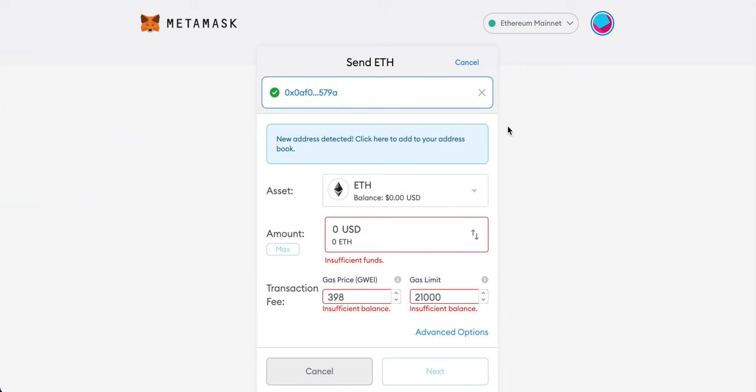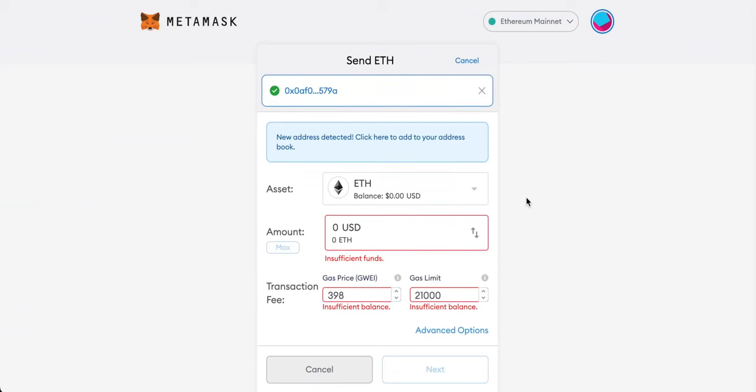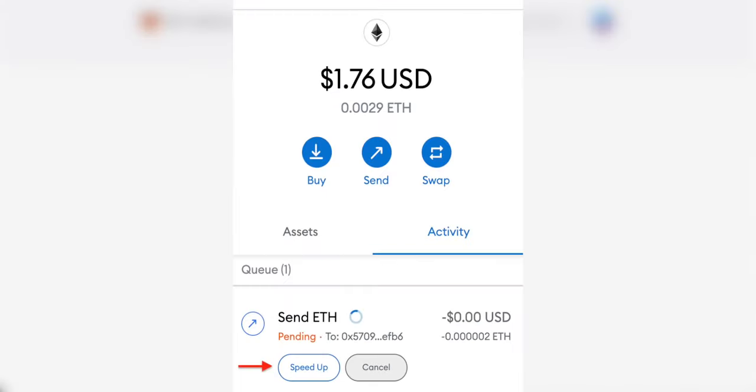Another neat feature of MetaMask is the ability to speed up or even cancel a transaction after you have submitted it, but obviously before it has been sent. You can actually come down to the option that looks like this and then just press this icon cancel. You can also go over to the second option, which is speed up.